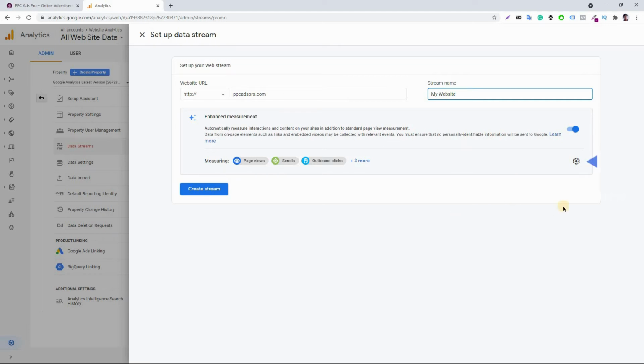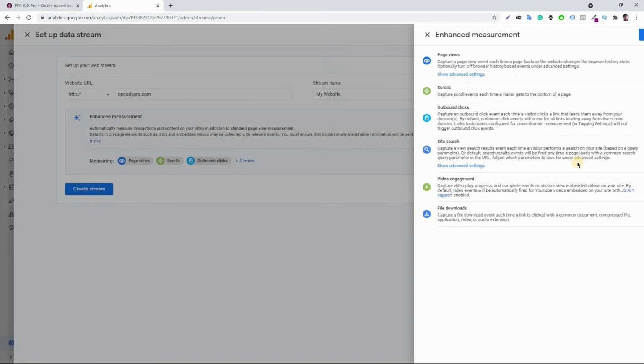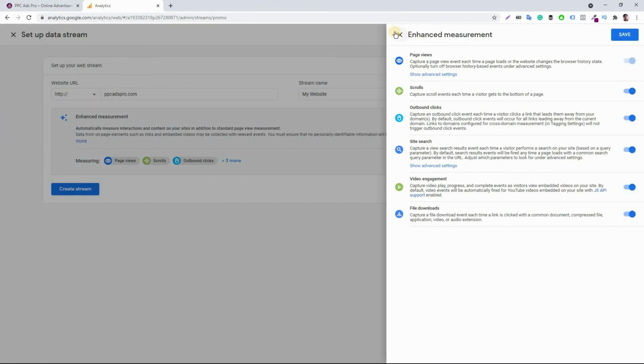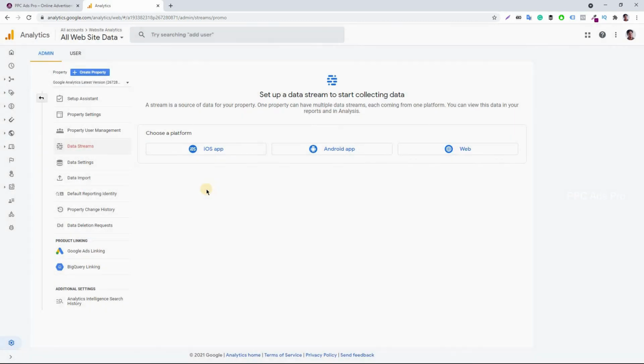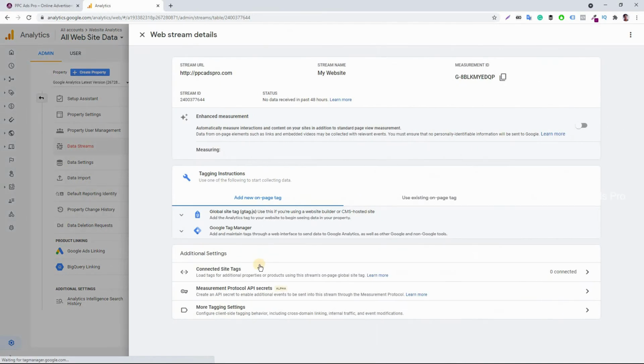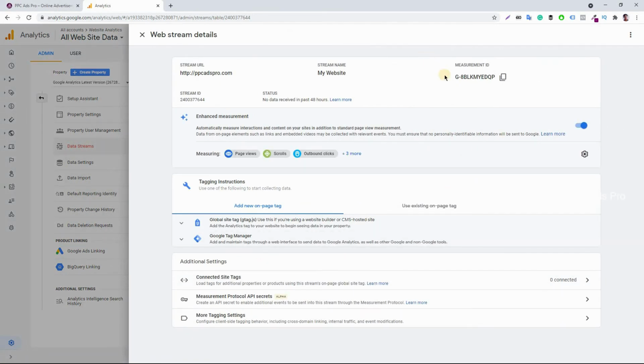And here you want to tick all these enhanced measurement options. Make sure you tick all of these enhanced measurement options, like page view, scroll, outbound click, site search, video engagement and file downloads. Then hit the create stream button. And here you want to find your stream URL, stream name, measurement ID.